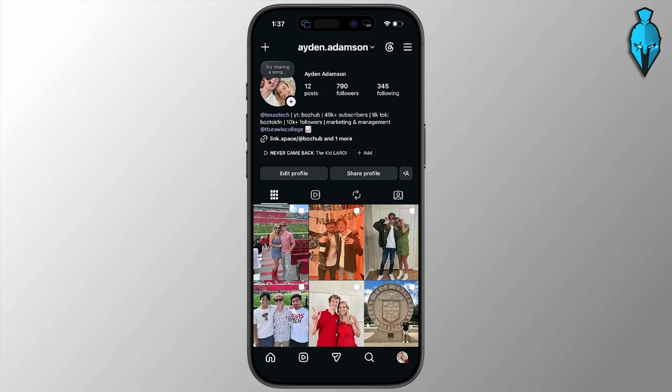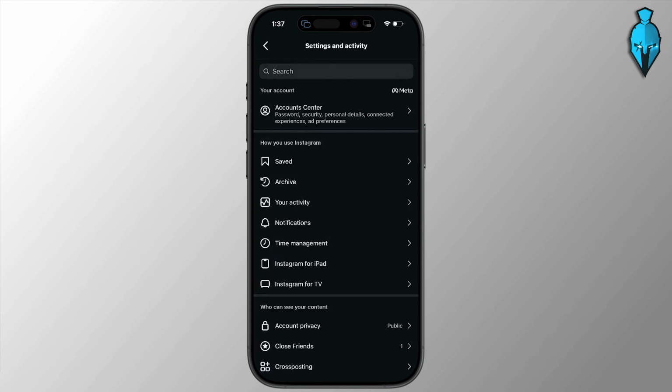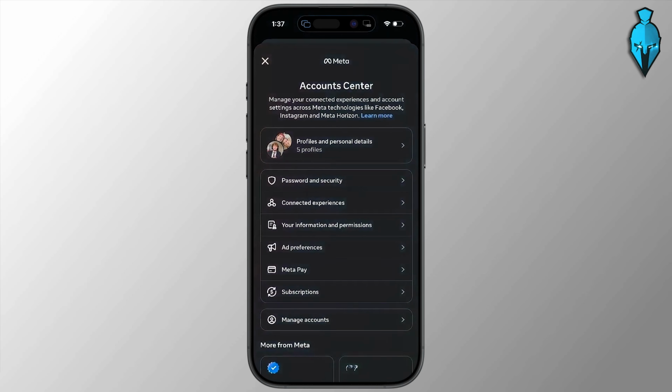First things first, go ahead and open up Instagram, tap on your profile icon in the bottom right corner, and then select the three lines up in the top right corner to open up your settings menu. You need to go ahead and select Account Center up at the very top, and then scroll down on here until you see personal details on here.